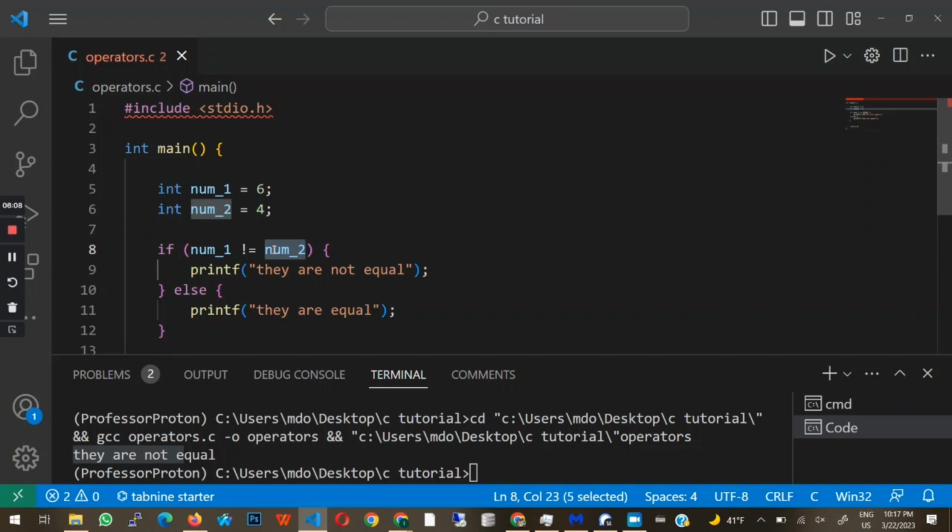So if they are not equal to each other, it means this condition has passed, has been fulfilled, hence this print will work. But if these two values are equal to each other, it means this else block is going to work, and it's going to print out they are equal. So that is that about the not equal to comparison operator.